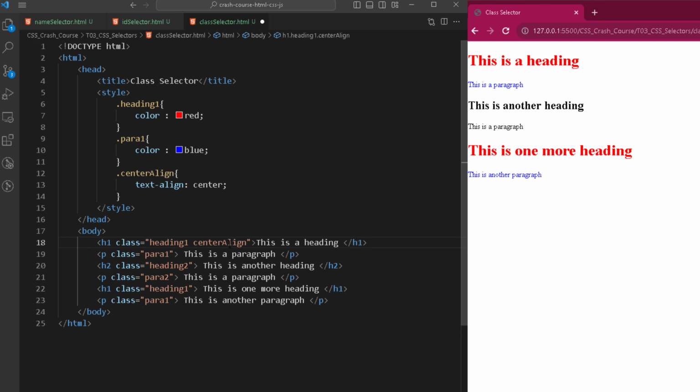One is heading 1, one is center align, and once I save it, you can clearly see the first heading is coming in center. Similarly, if I want the last para to come in center, I will use space in the class value and provide this new class name over there, and hence this will also come in center. So you can provide more than one classes to the same HTML element as well.